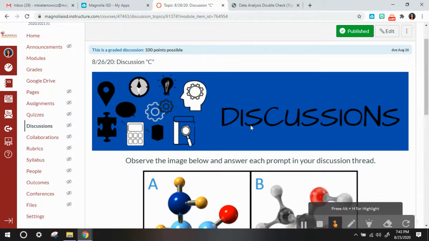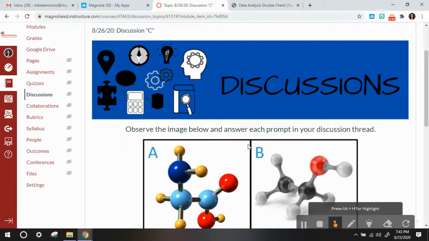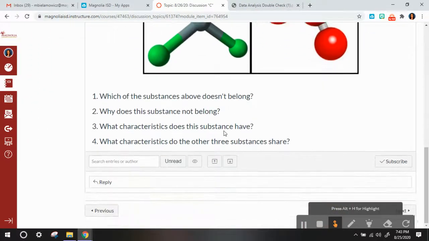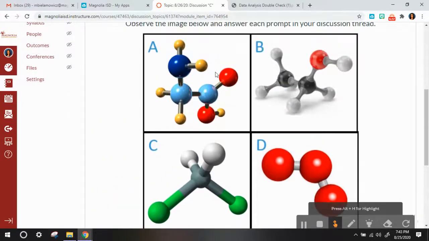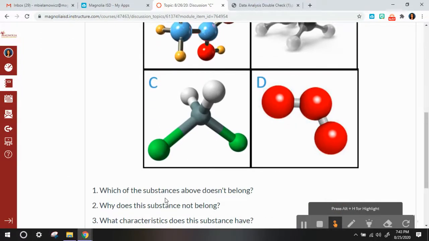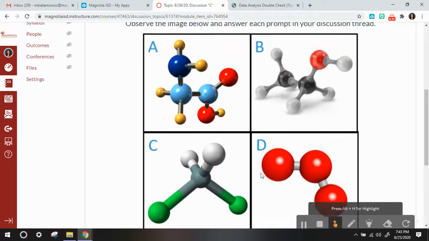And this is the last one. So you'll observe the image below and answer each prompt in your discussion thread. Each, guys, you have to do all of them. So there's 4 questions in this one as well. So you're looking at these 4 pictures, A, B, C, and D, and you're trying to figure out which of those substances above doesn't belong. Which of these pictures is not like the others?